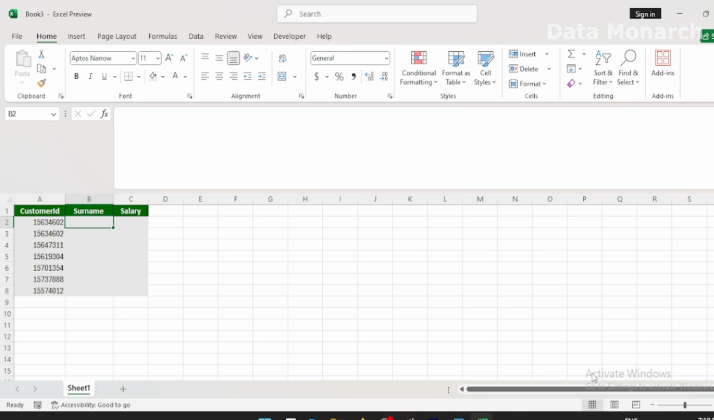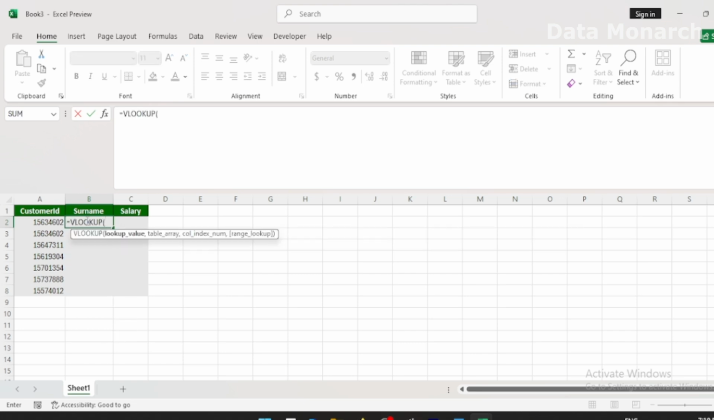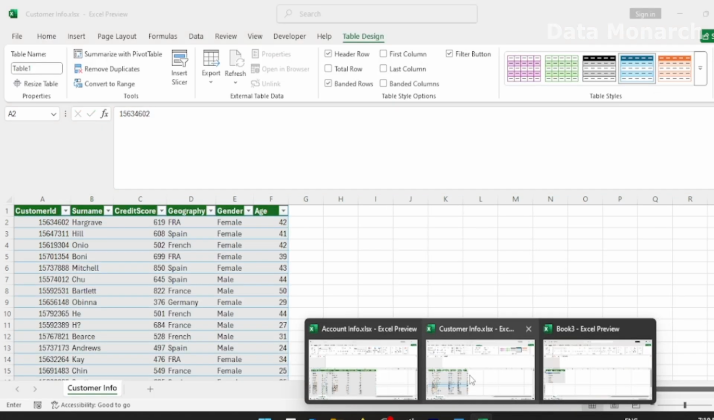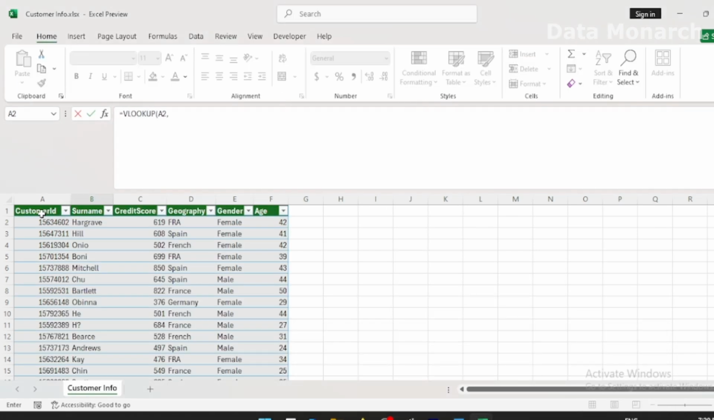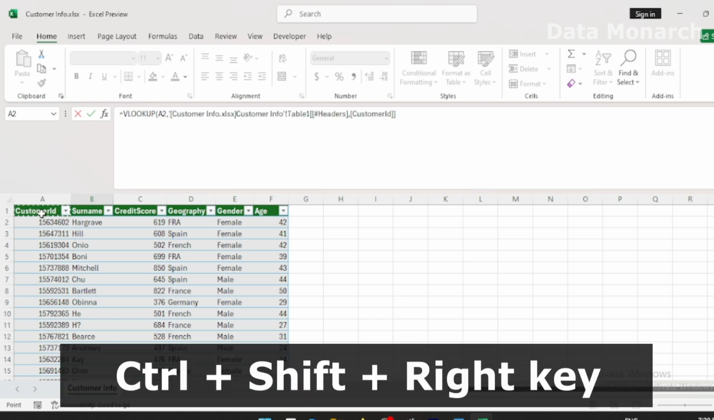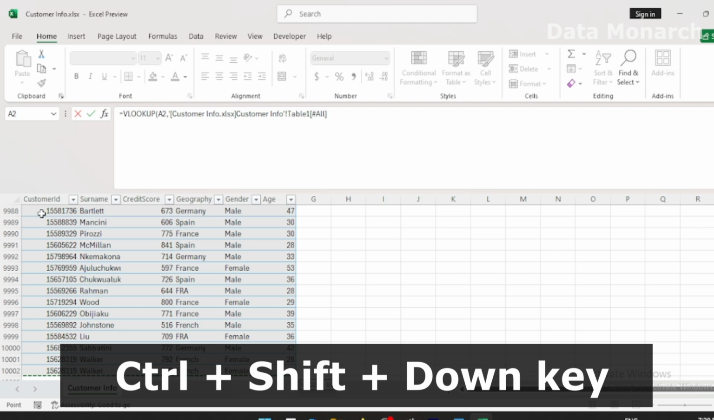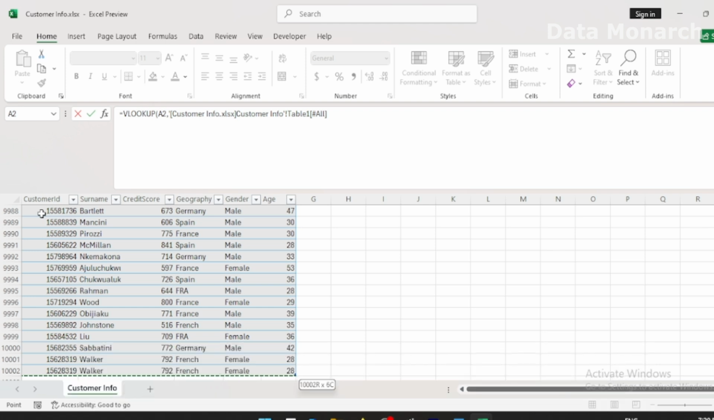where you want to extract specific columns in the data range. So you click on the cell here and you press equal to VLOOKUP, open brackets, want to look up this customer ID, comma, then you come back here to the customer info. You highlight all the data range using your Ctrl Shift right key and Ctrl Shift down key. This helps you to highlight them accurately. Then you press your copy.